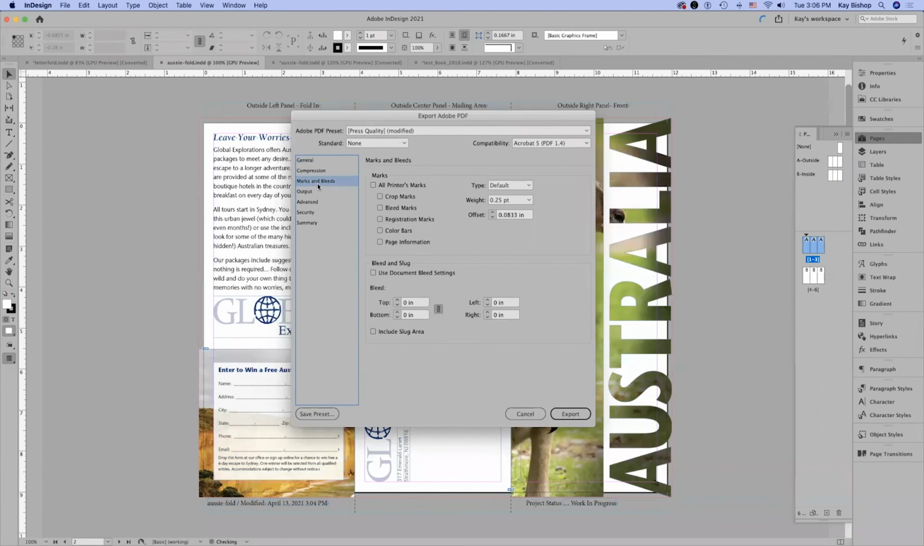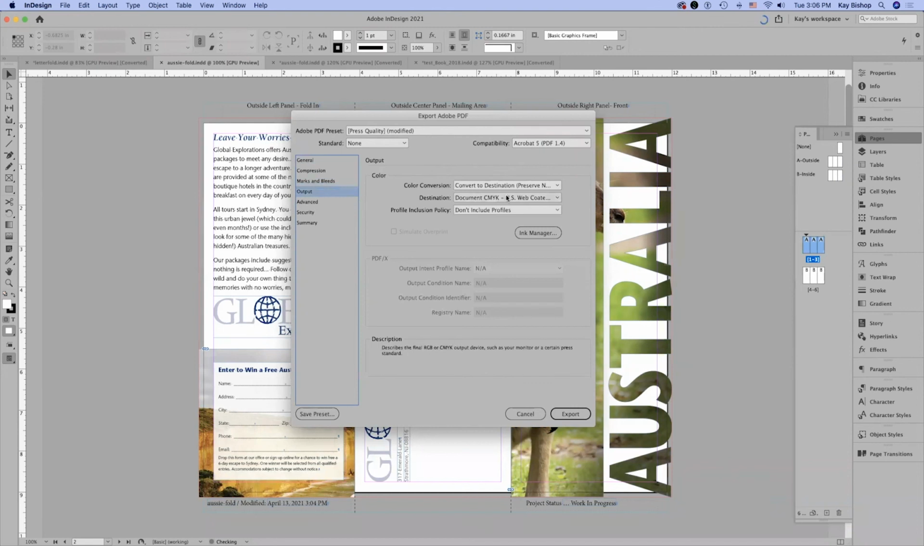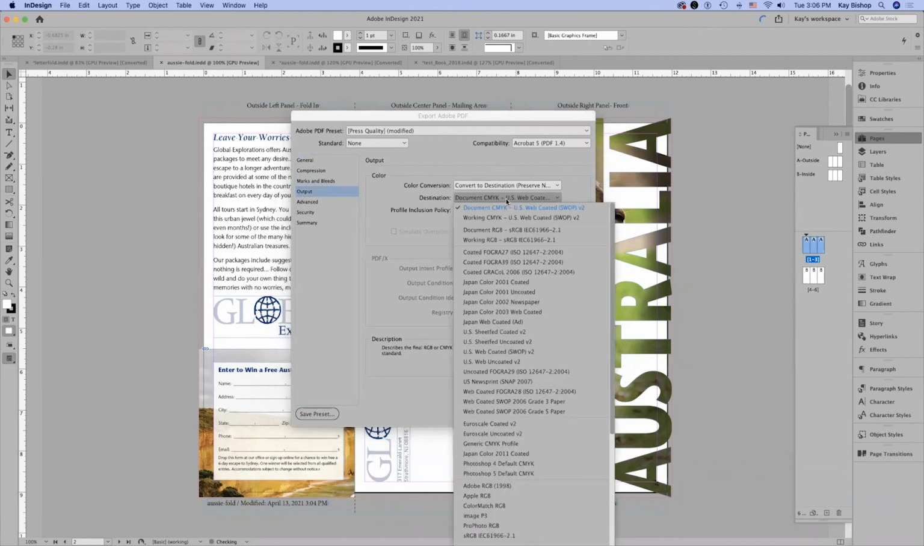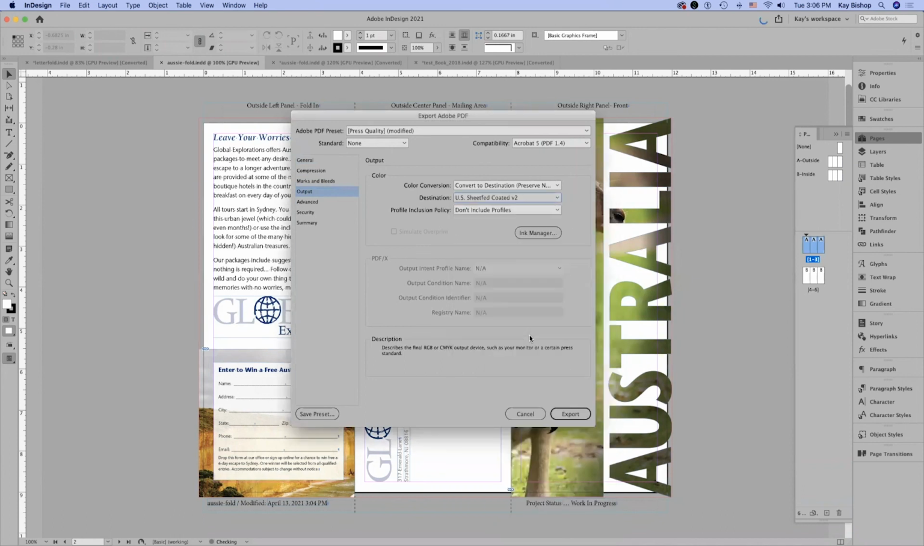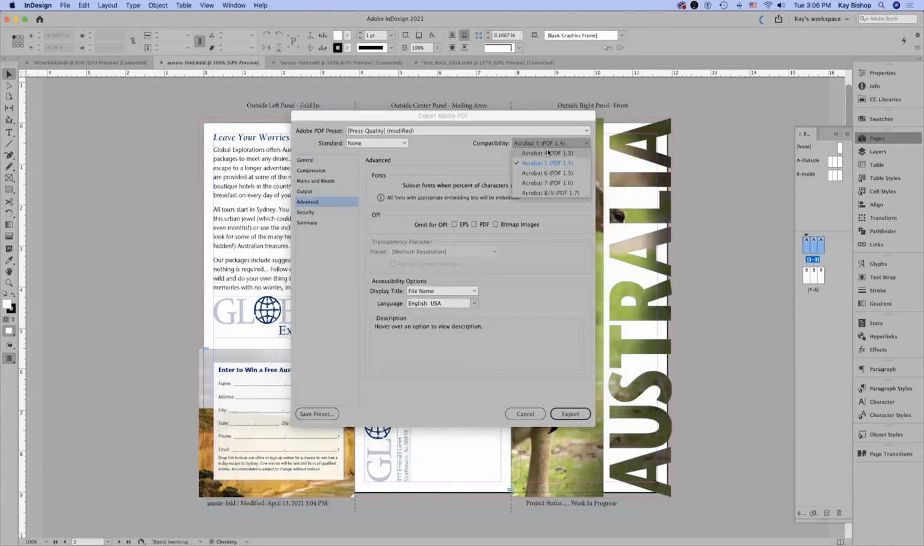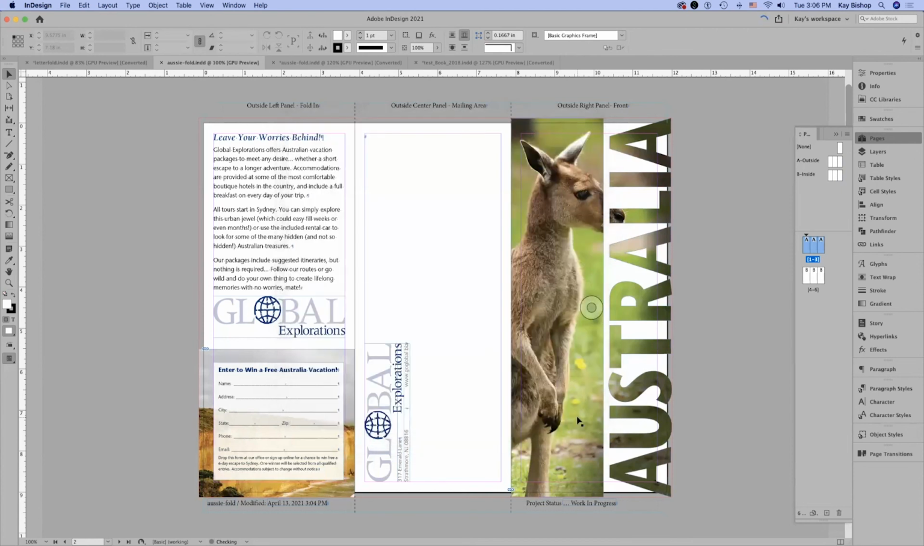Then under marks and bleeds, I'm going to select my crop marks. I don't need bleed marks this time, but I do need my document bleed settings. Under output, I'm going to select the US sheet fed coated this time because we're going to the coated paper this time. And then under advanced, I can switch to Acrobat 4 and go to high resolution for maximum quality for the transparency effects. And then when I export that, I should be able to view it as spreads and it will be press ready, ready to print from.